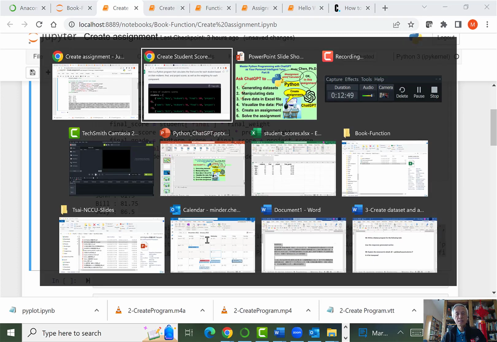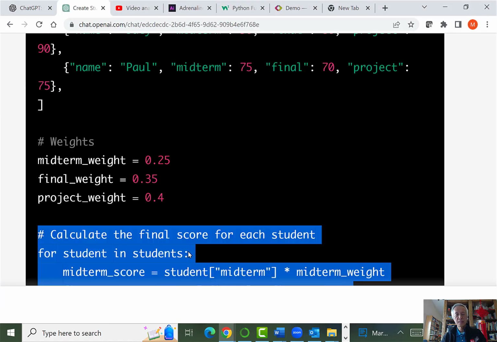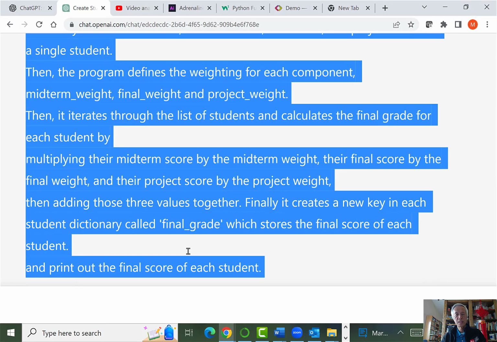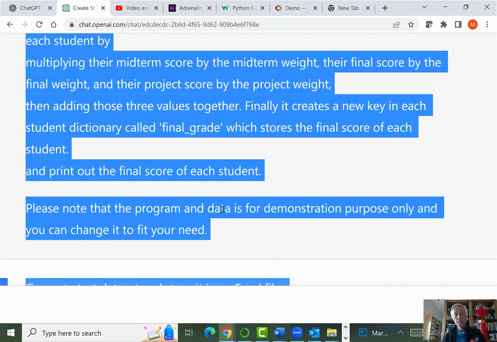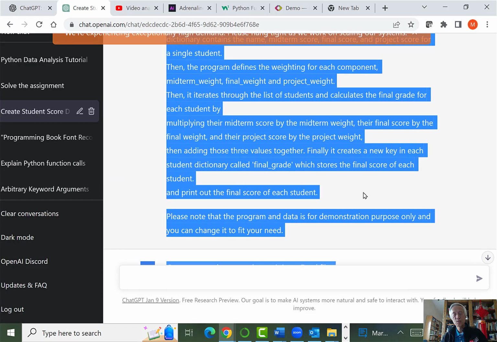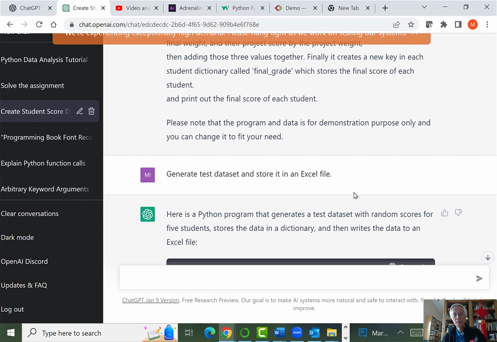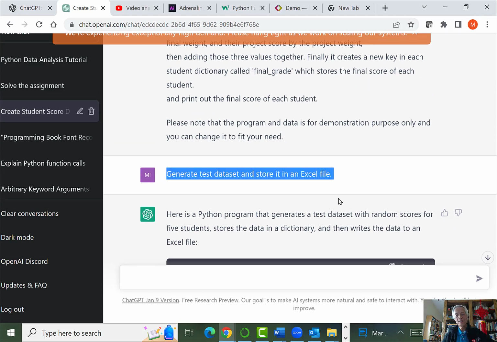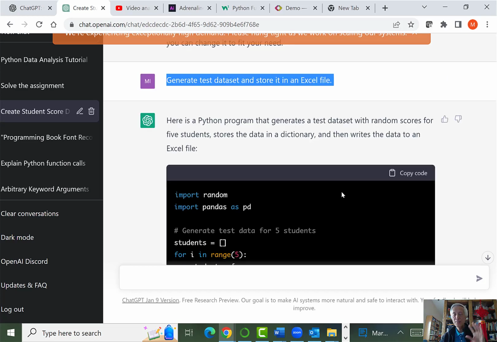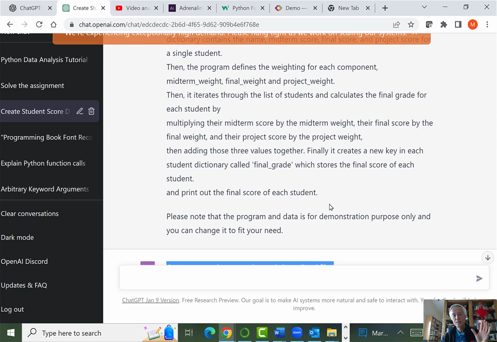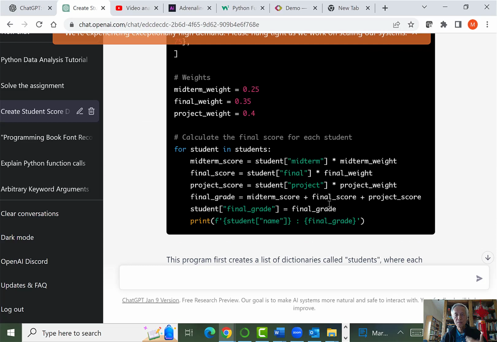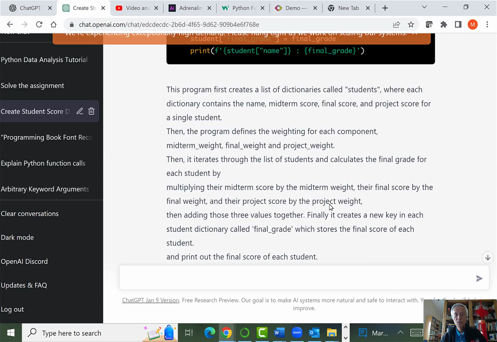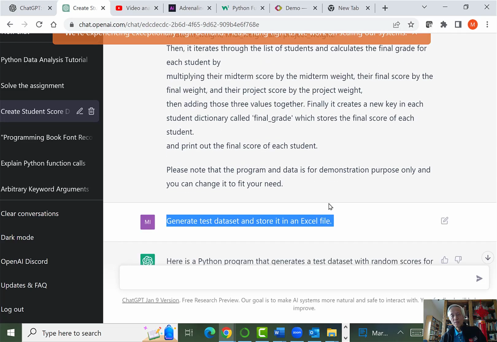So let's see how we can continue our conversation with ChatGPT. ChatGPT actually tried to explain the code it generated, so that's pretty good. Now I ask ChatGPT to generate the test data set and store it in an Excel file. I didn't even say Python program, but it used Python because earlier in our conversation we used Python, so it kind of knows our intention.